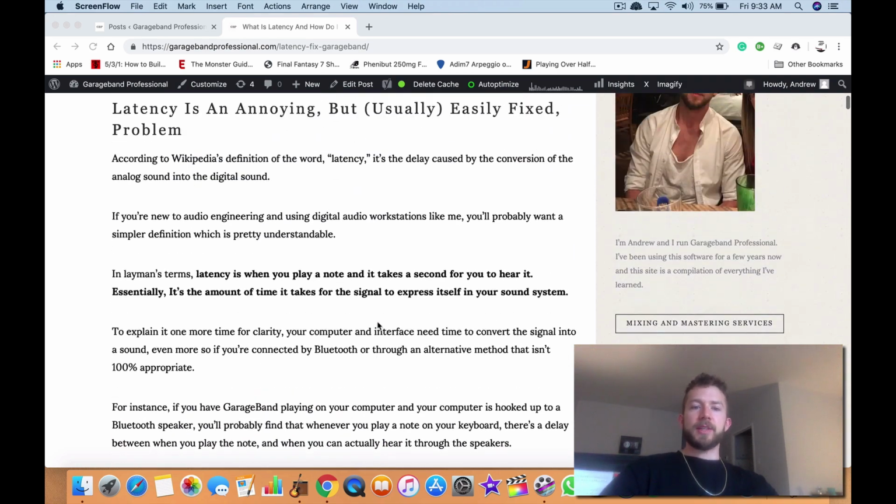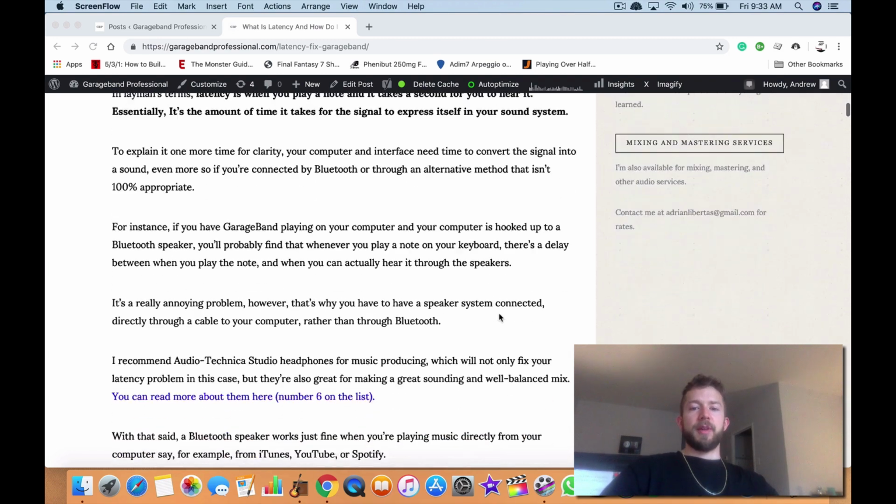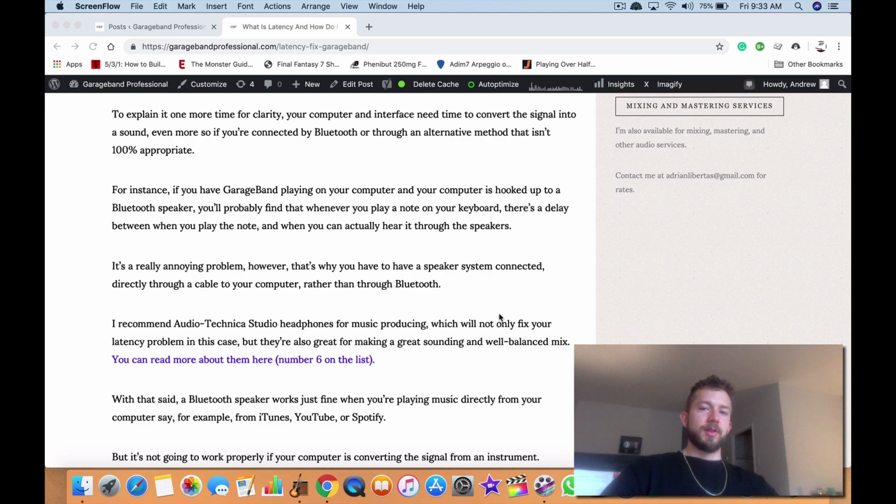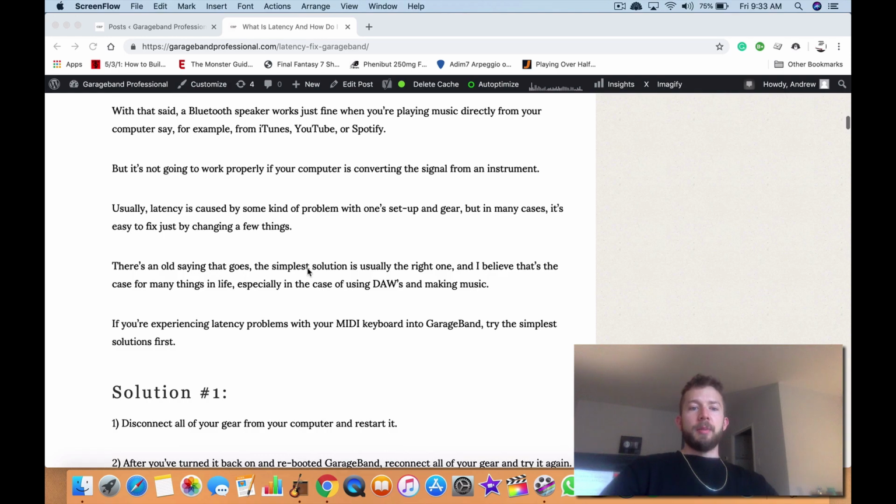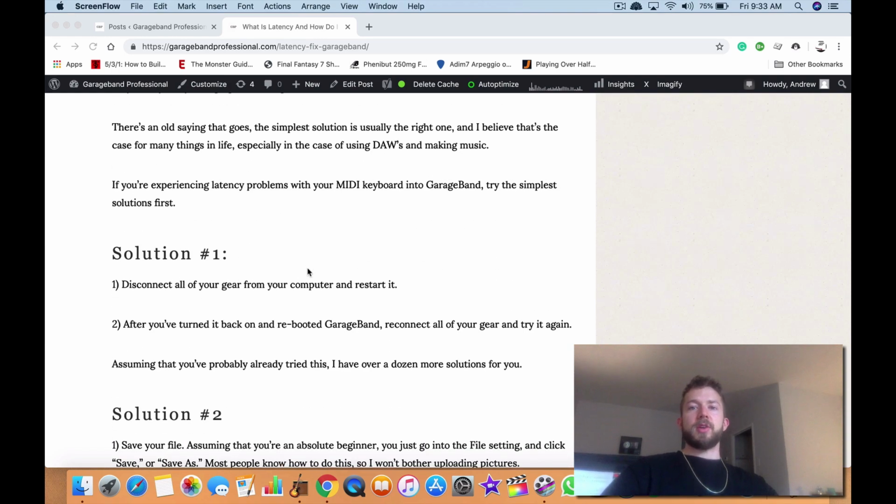But anyway, to answer the question about what is latency, as I said a few moments before, essentially it's the amount of time it takes for the signal to express itself in your sound system. That's what latency is. And if you're having a problem, it's probably because you're using a Bluetooth speaker, which is not a good move. But anyway, I'm just going to run through all the solutions I have here in this article, just in case you have the problem because of another reason.